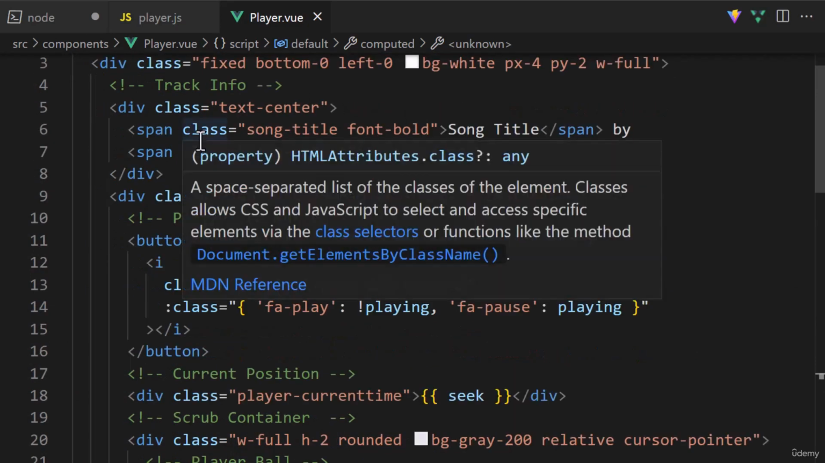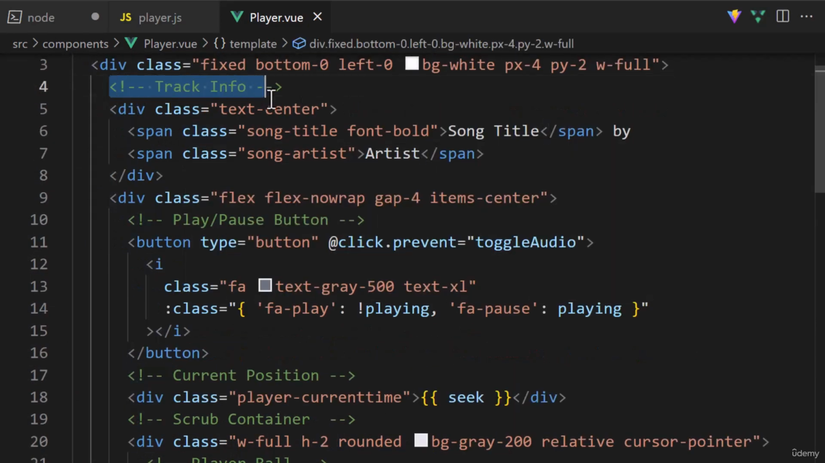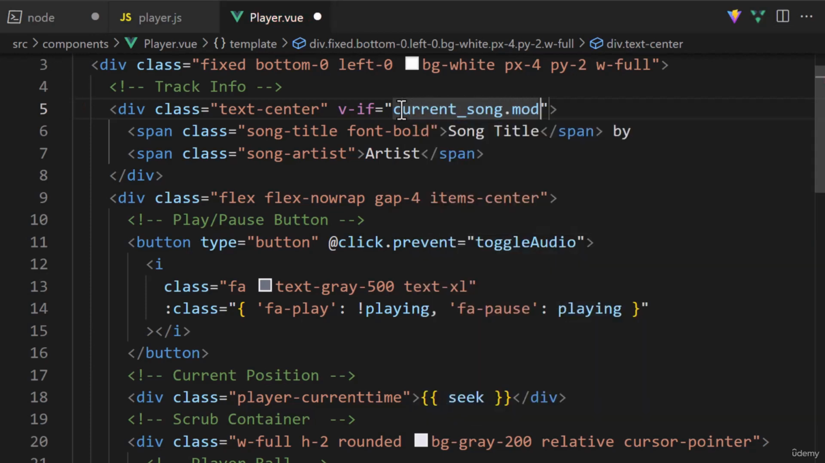We'll update the template to output the information we need. In the template block, search for a comment that says track info. This tag is where the song info is outputted. We'll start by adding the v-if directive to the surrounding div element. The element shouldn't be viewable if the user hasn't selected a song to play. We'll want to hide the element. The condition for the v-if directive will be currentSong.modifiedName.